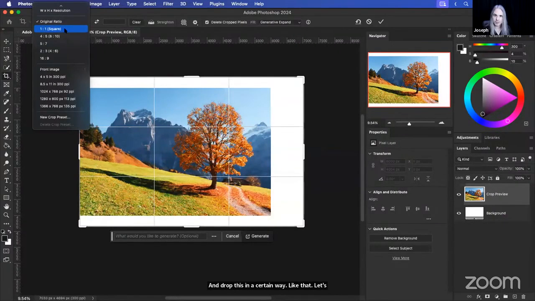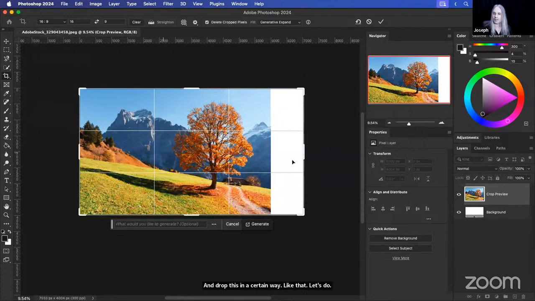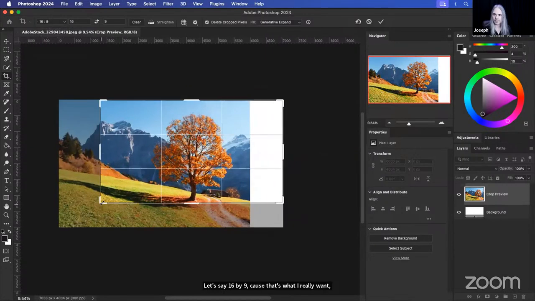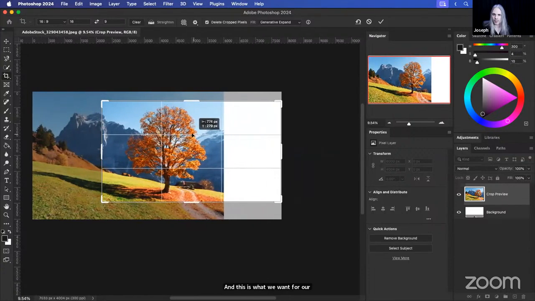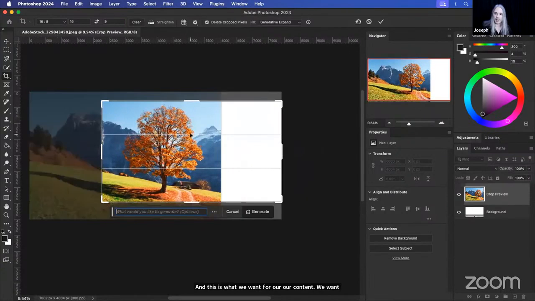Let's say 16 by 9, because that's what I really want, right? And this is what we want for our content. We want the tree to be more aligned to the left, right? We want it to be closer, aligned to the left. And we want to put stuff where you see white right here beyond the borders of our content. And normally this would be a real pain to try to achieve, right? For something that's this detailed and photographic, you would need to send somebody out to take the photo.